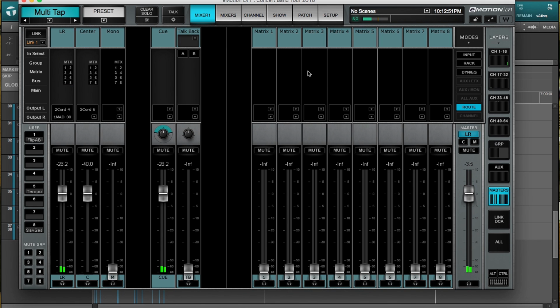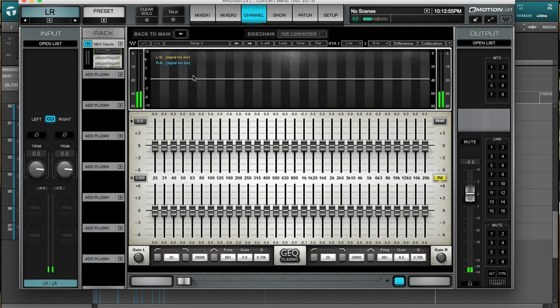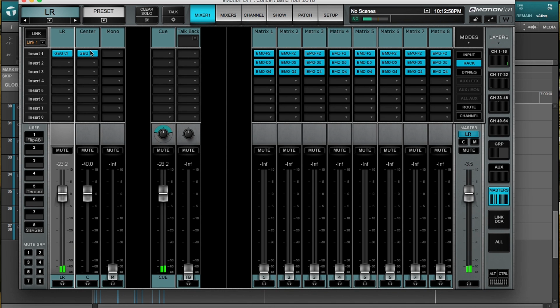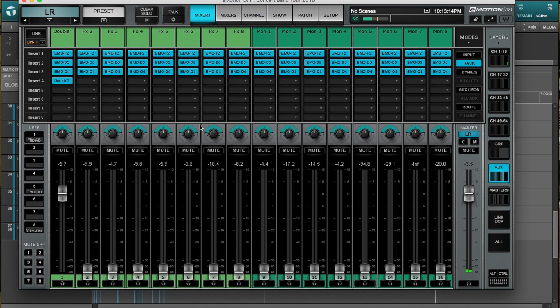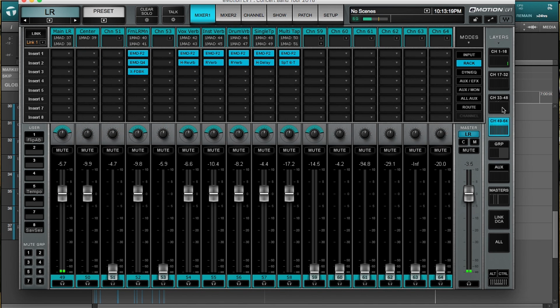Lastly, we have our master section over here. This is where we're gonna do any EQing for the PA system and our center. So if we need to EQ the center wedge or the center fills and the center line array, that's gonna be all done here. Other than that, we're really not using much else of the LV1. None of the auxing, none of the monitor sends. I mean, we could, but it just doesn't make a whole lot of sense in this configuration.